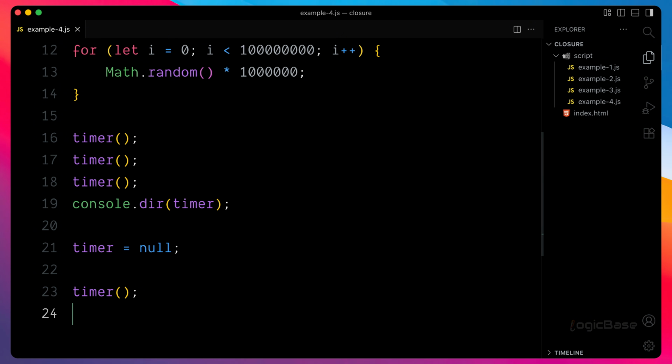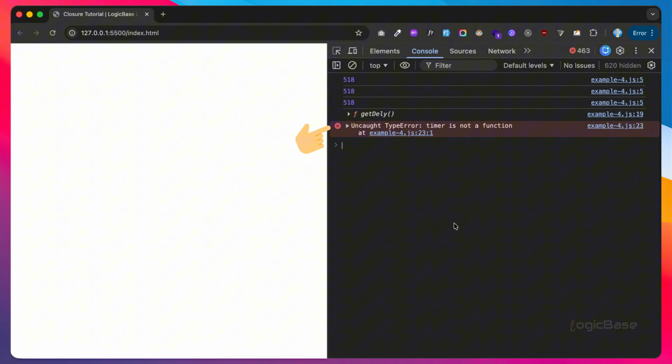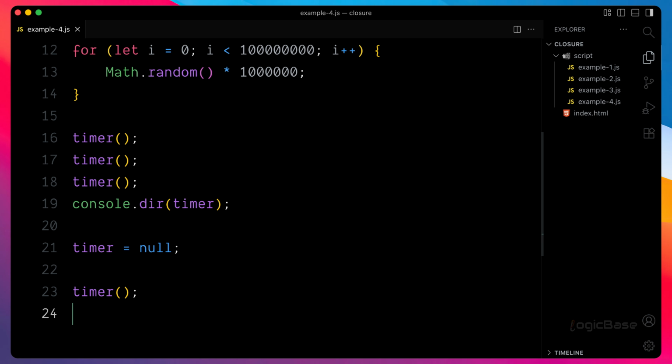If you try this in the browser, you will see an error, TypeError: timer is not a function, because timer is now null. Simply put, setting timer is equal to null tells JavaScript this variable won't be used anymore. Forget it. The garbage collector then recognizes there are no references and quietly removes it from memory, preventing memory wastage.